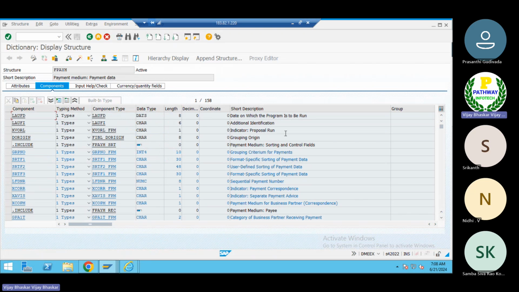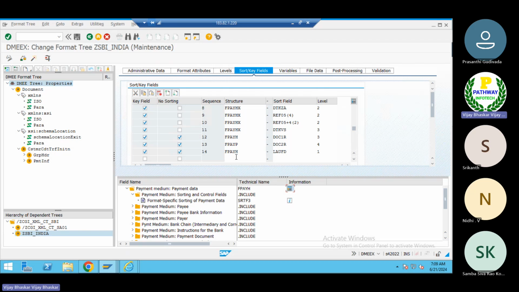You can see here, date on which program is being run. Okay, so this is the field what I have entered: when the program has been run and what is the date for that. Okay, this is the one which I have configured here. You need to check this one. Then the next one would be the next field. Okay, it's an important key field. Then no sorting is required. Then I will add one more here.